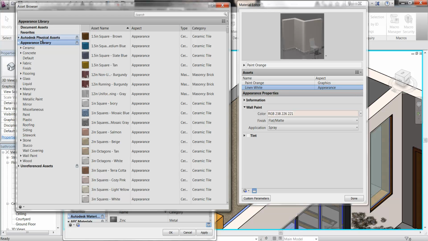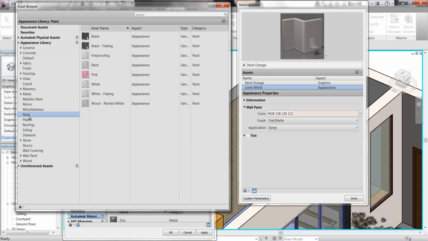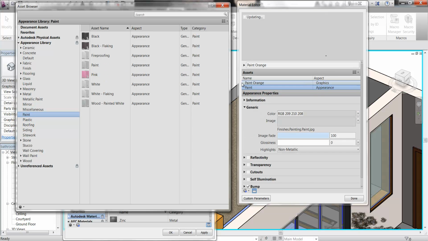or physical assets. They're both okay, but I'm going to appearance library, and then find the render material that's closest again to what you're trying to make. So here I have a paint folder, and then I'm going to double click on any of these paint materials. Doesn't matter which one. So double click. So see how now that's gone into my material over here. So it says paint here below paint orange.